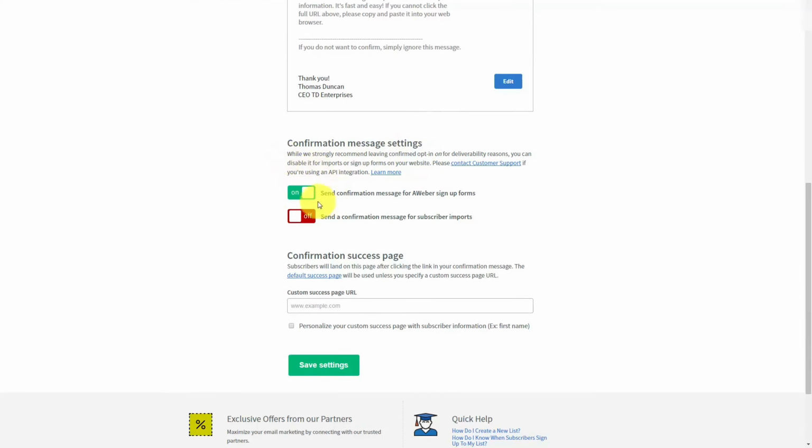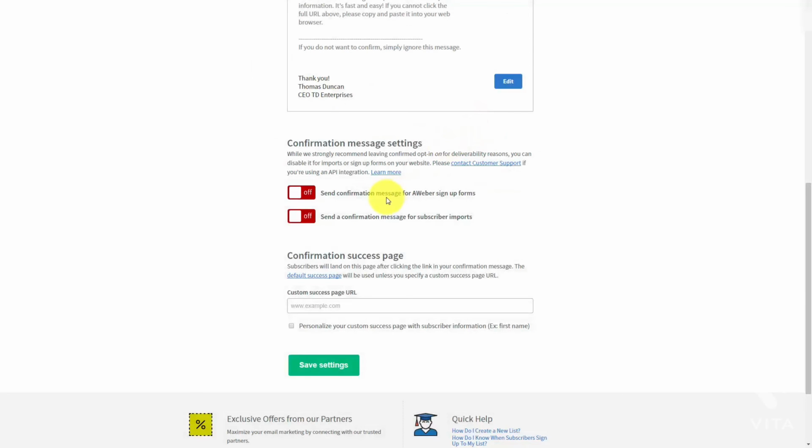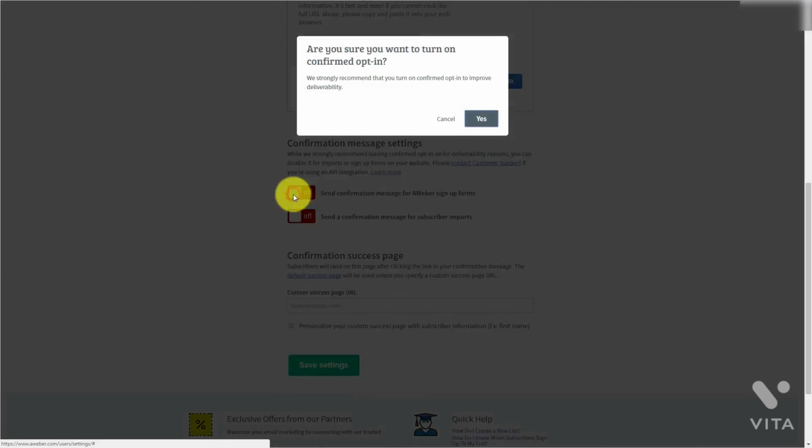Now, AWeber recommends that you use double opt-in because it is the best way to make sure that you are able to assure deliverability of your emails. Now, you could choose to turn off your double opt-in confirmation so that the client could sign up for your list without having to confirm. All you need to do is turn it off. AWeber is going to give you a warning, and then you click yes. You can easily toggle that back on by clicking the on button.